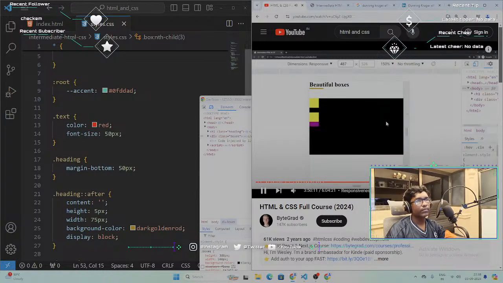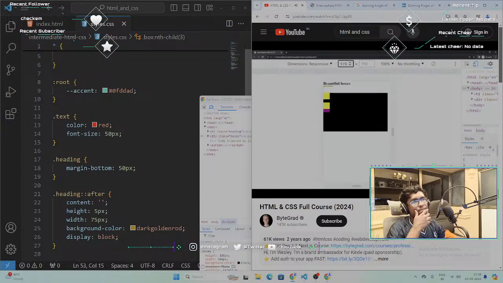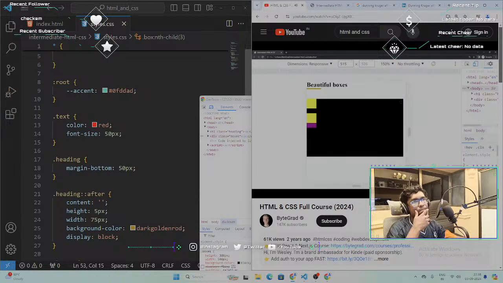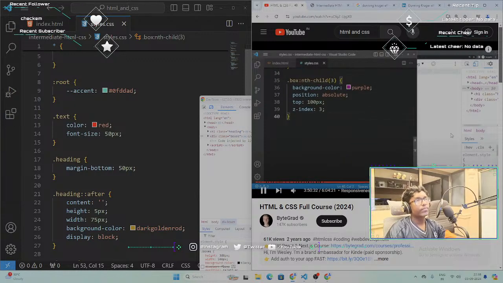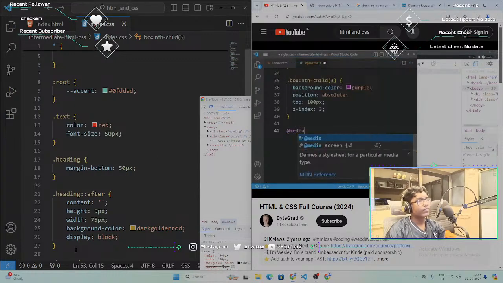So for these narrower devices, we have to change it up a little bit from here onwards, because here it really starts to look bad. So let's say at 515 pixels and smaller, we want to reduce the size of this black box, this parent element. So what we can do is we can use a media query. So we say add media.